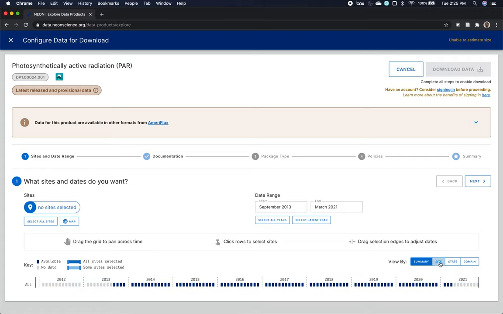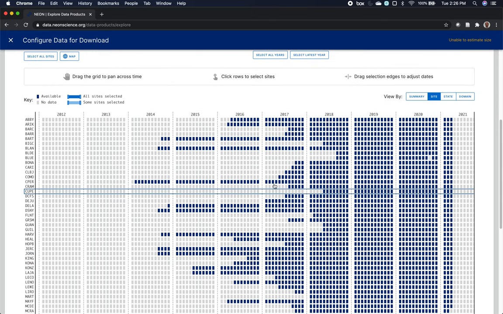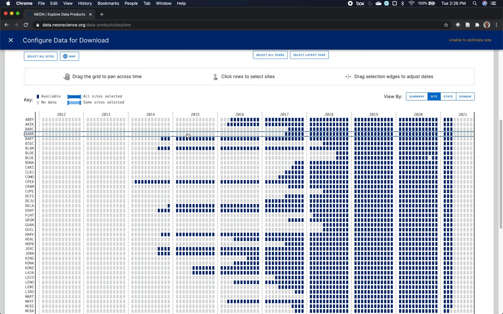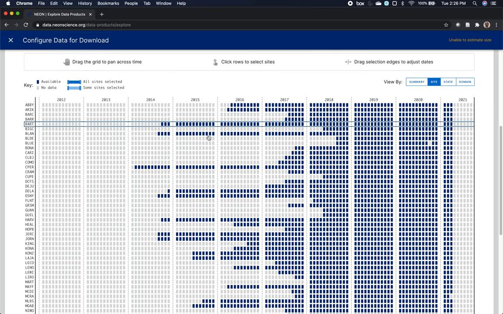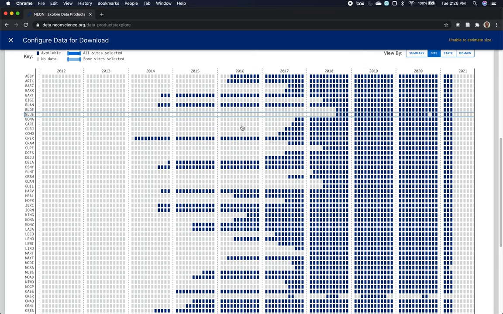Once you open it up, it'll come in this summary view, but my preferred view is to click on the View by Site button. And here you can see the blue rectangles indicate a month for which the data product is available at this given site. So for Abby Road or Rickery, you can see the months that they're available. The gray boxes are either before or after the data were available, or for some data products, they're not collected every month. So they might not be available for every single month, but this gives you a good indication of when and where this data product is available across the NEON Observatory.